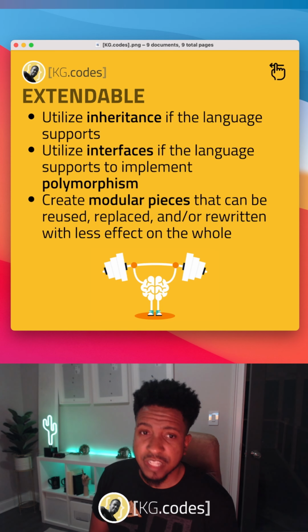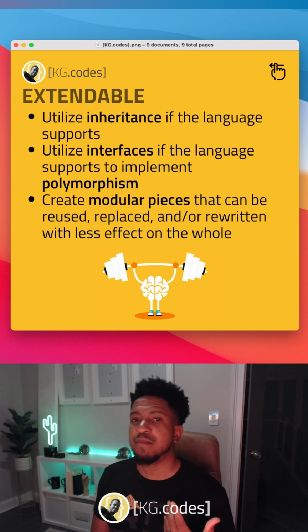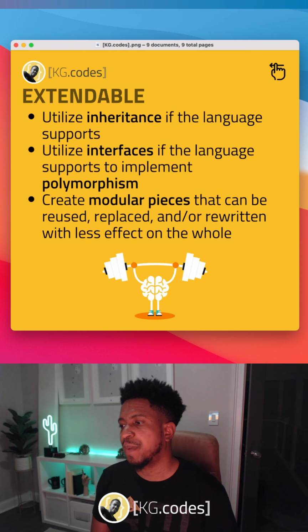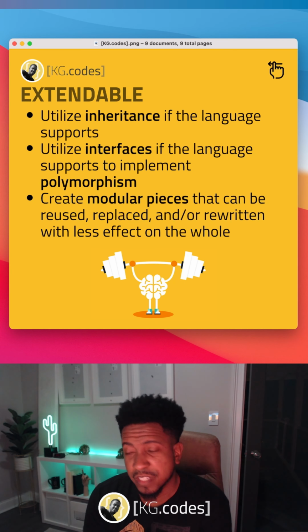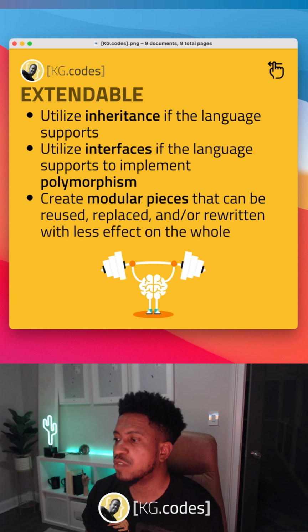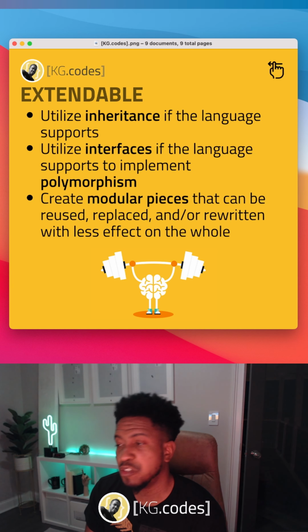Clean code is extendable. Utilize inheritance if the language supports it, where you're able to create child classes from parent classes in order to reuse some of the parent class's functionality. You should also utilize interfaces if the language supports them to implement polymorphism. And what interfaces allow you to do is to set a contract that a class would need to implement in order to use that interface.